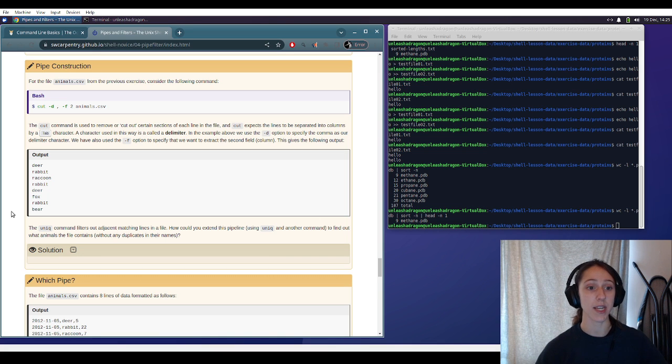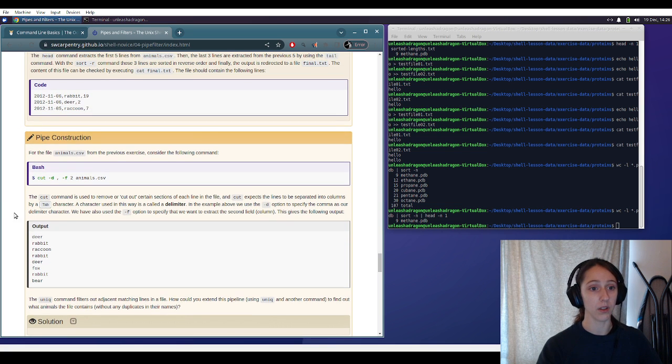So -d is delimiter comma. You can see option delimiter comma, and then option field is 2, and then our argument for what file is animals.csv. The output from this would be all of the second field. Since our fields are separated by the commas, that would be 1, 2, and then 3.